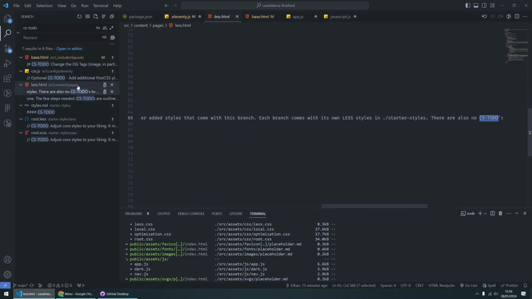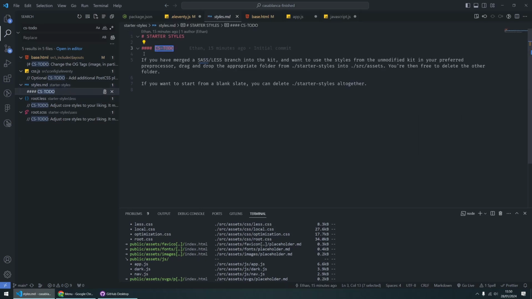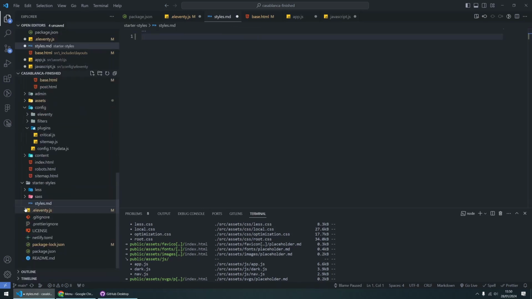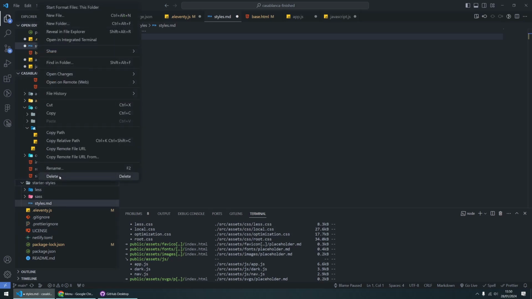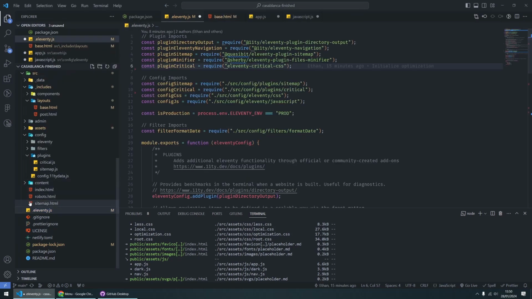Again, some more instances of CS to do, which we can just dismiss here. Styles, we're not going to worry about the starter styles because we've already got the page that's been statically built, so we can just remove that as well. And while we're at it, we might as well delete the starter styles itself.